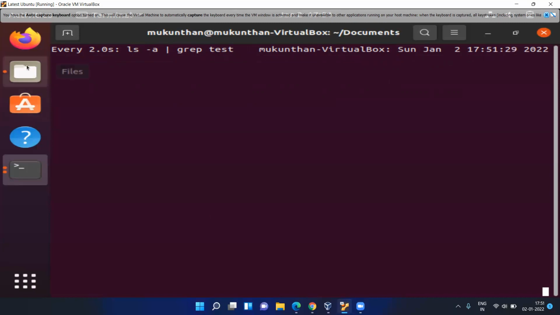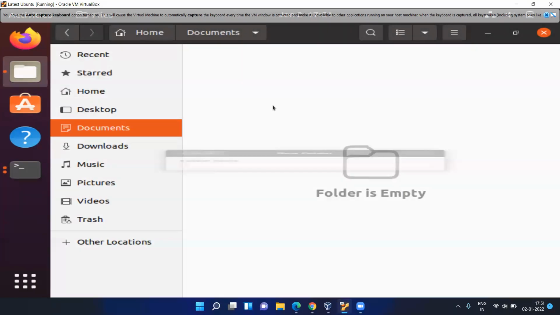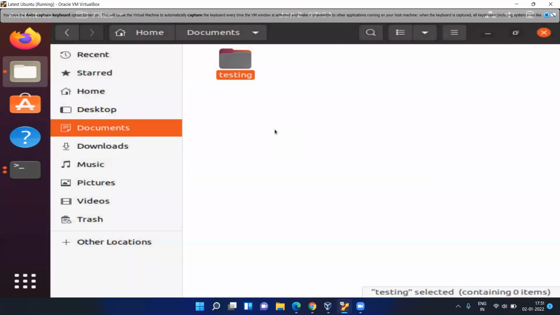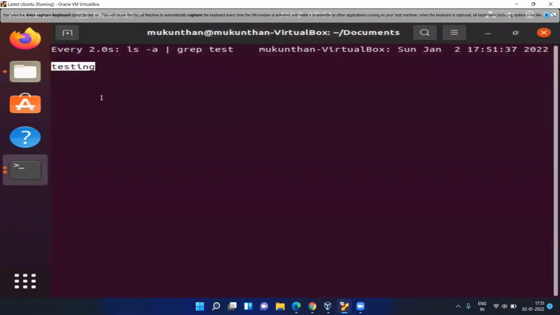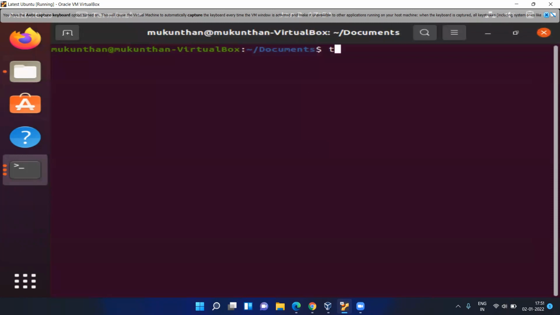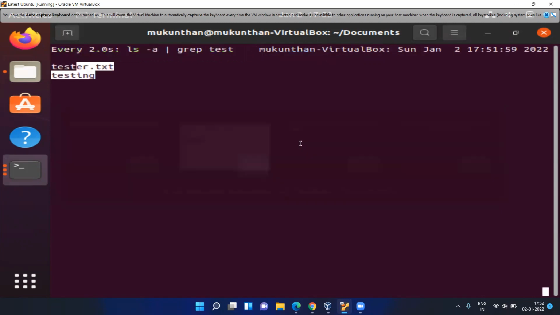Just to prove that, we will go to the folder and create a folder called testing, enter, and come to the command. Here you can see testing has been shown here. So which means any change which has test in it will be shown here. Let's go one more time and create one file. Let's see, touch tester.txt. And here you can see even the file is shown here.